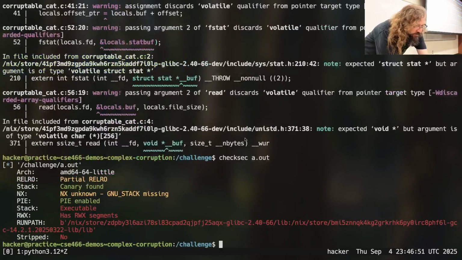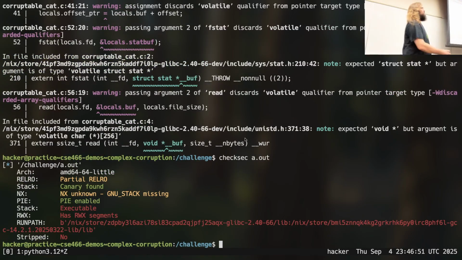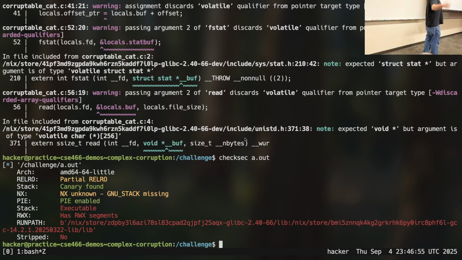Yeah, got it. I had to put it at the end because there's a linker flag in between. So we have a canary, we have PIE, but we do have an executable stack. I could force RELRO, I don't care. It's not relevant for our purposes here.